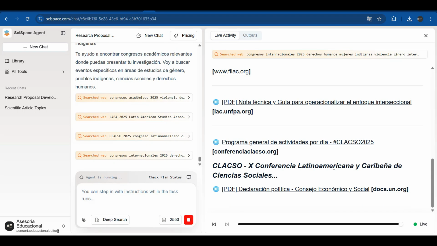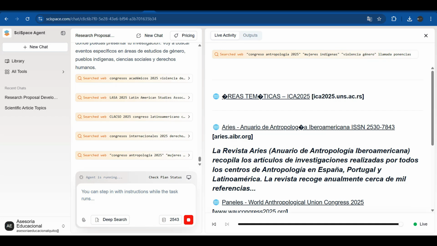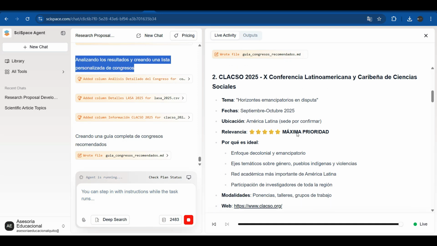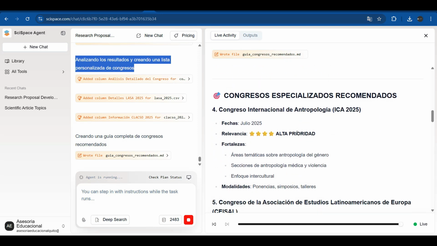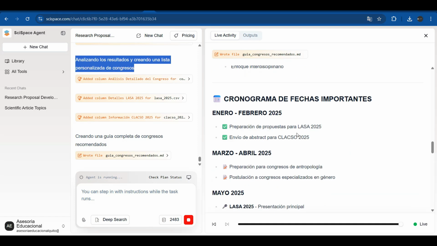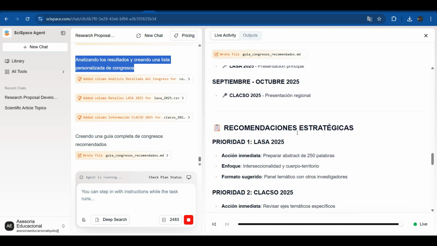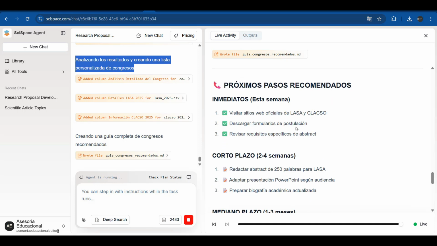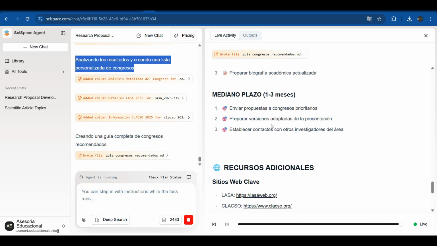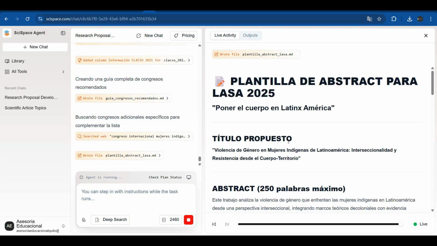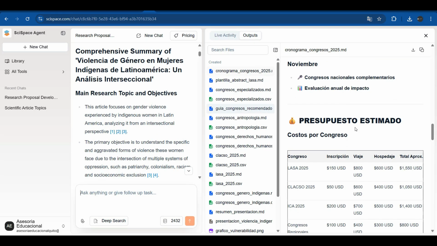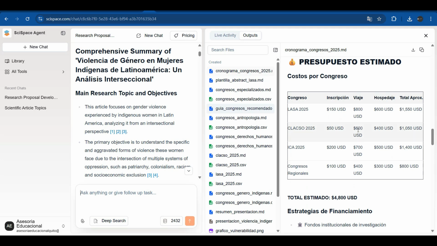It not only gives you the congress, but also the contacts, dates, characteristics of the presentations, and even a full estimated budget for travel, lodging, and registration.